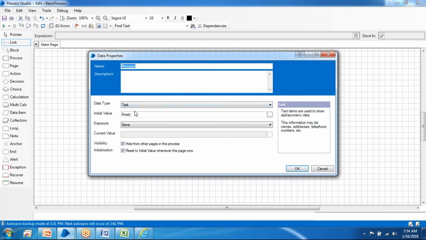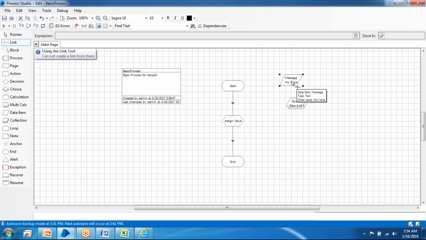Or if I say, let's not use the word empty here, I can use the words no value, so that you can see no value here, and it's assigning a value to it. Fine. So far so good.